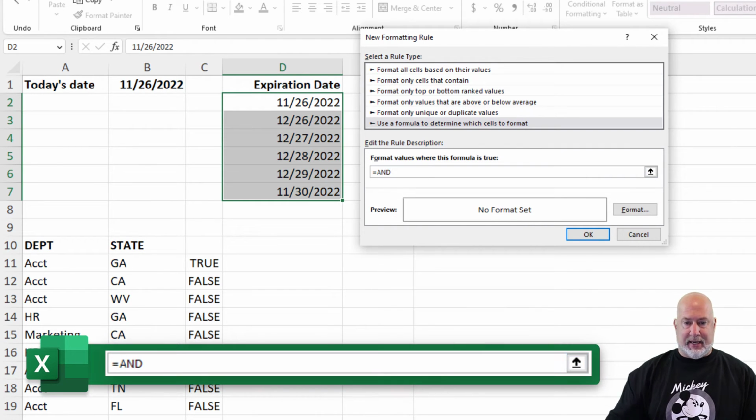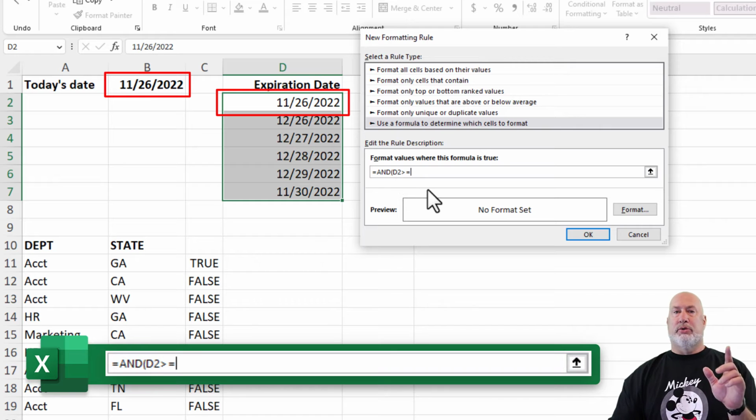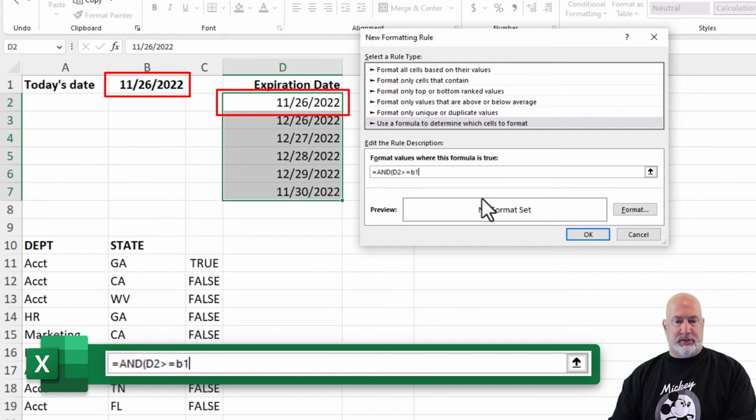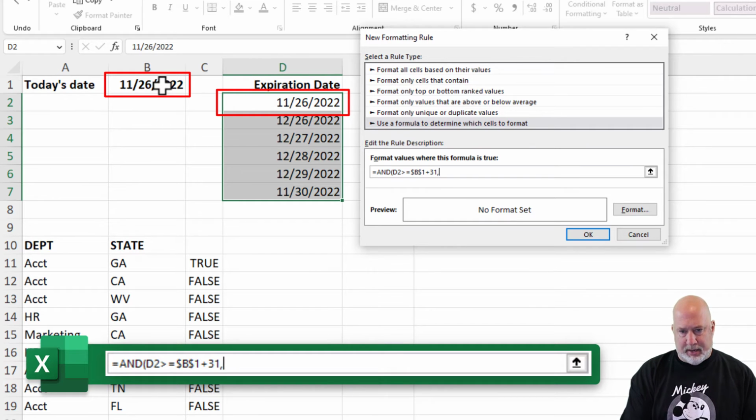So you know I've got to use AND. I want to say if cell D2 is greater than or equal to cell B1. Here's a cool tip for you. If I type B1, I need to make that an absolute reference, and I got to press F4. This is when, if you grab the mouse and select B1, it makes an absolute reference if you use the mouse. Now, I need to know if D2 is greater than or equal to B1 plus 31 days.